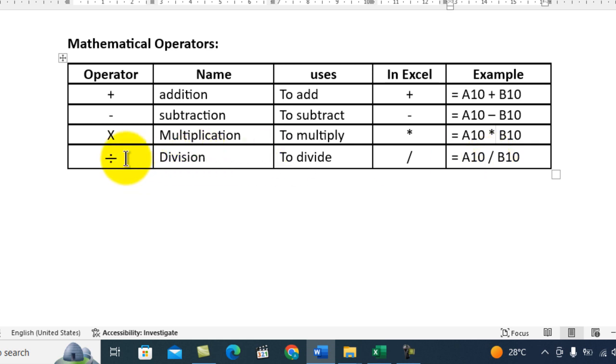Finally, division. This is the division sign in Math, which we use to divide numbers. In Excel you have to write slash. So slash means you have to divide these numbers. A10 over B10, or A10 divided by B10.